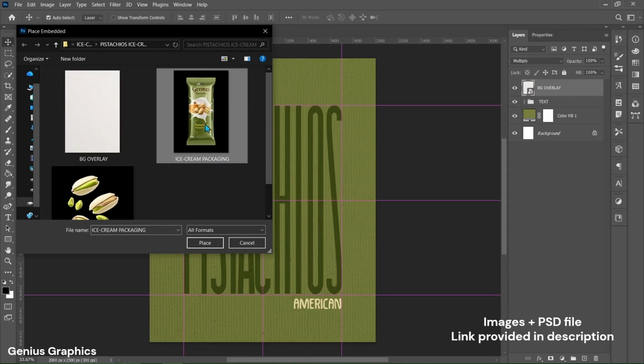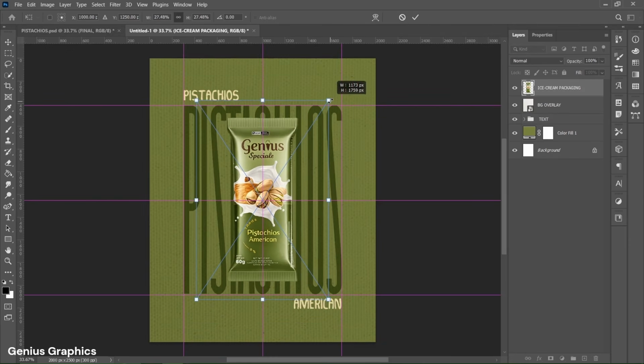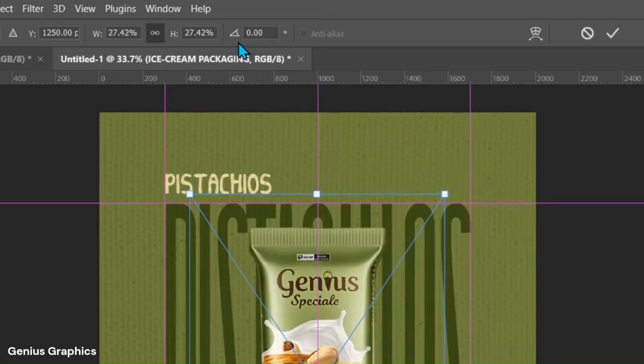Now place ice cream packet image. Resize it accordingly using Alt key. Then from top panel set the angle to 8 degrees.